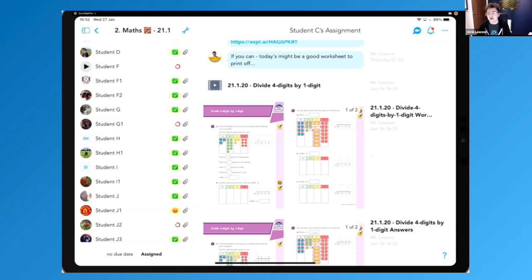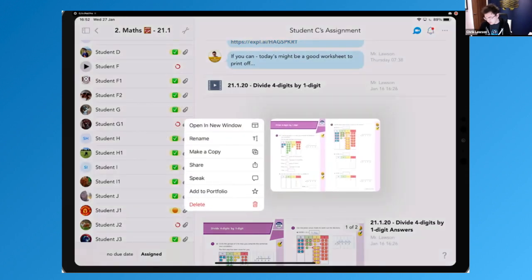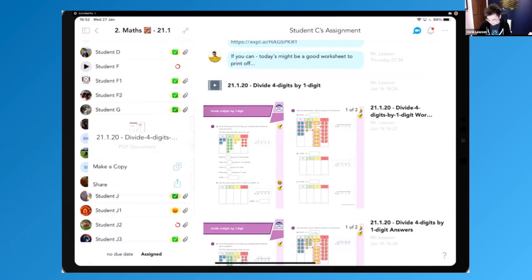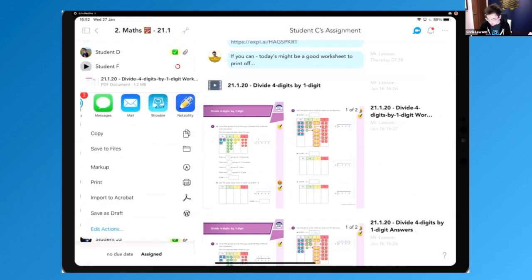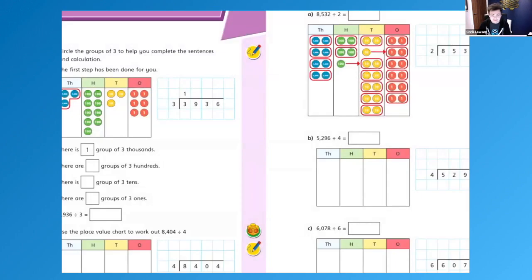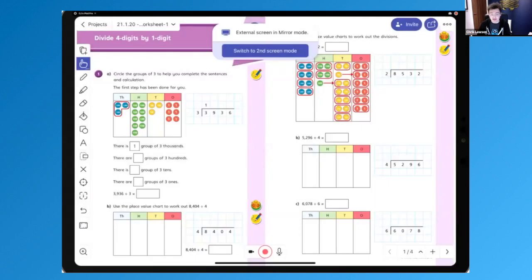So if I were finding that children were finding this particularly difficult, then I can actually tap and long press and hold, and I can then go into the share option. I can open up Explain Everything. It will import the folder like so, and it will then allow me to tap on invite.